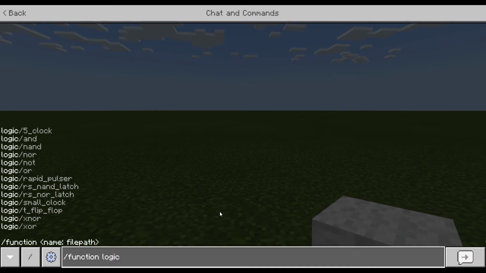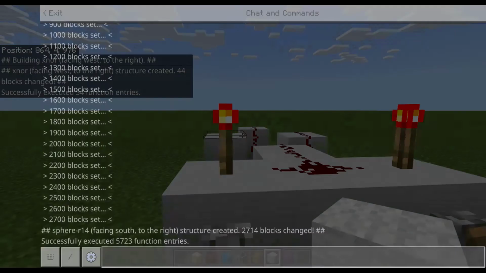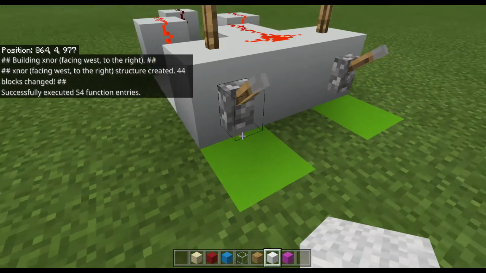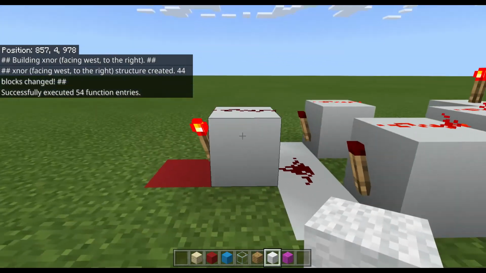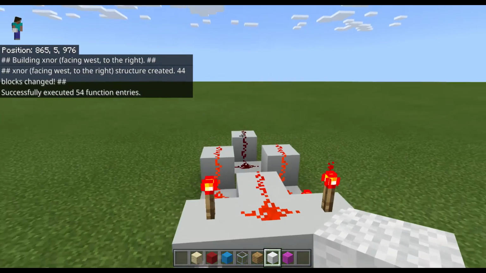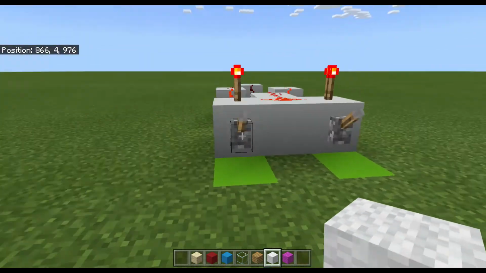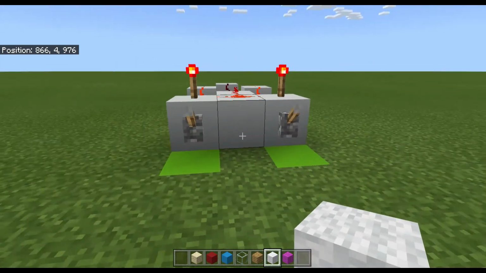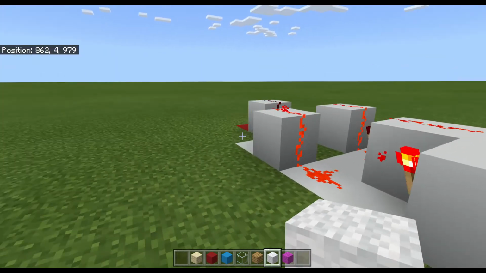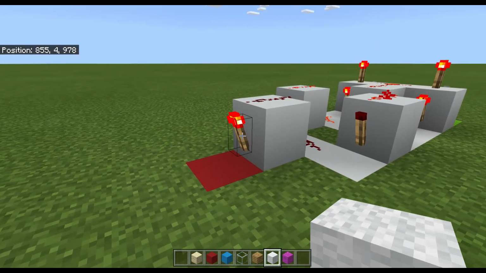I'll just put in, say, a simple XNOR, and there we go. It's built an exclusively OR logic gate there. So for those of you who know about gate logic, 0, 0, so off, off, false, false, and what we've got is the output is 1, or an on or a true.